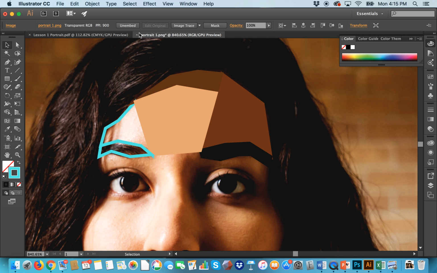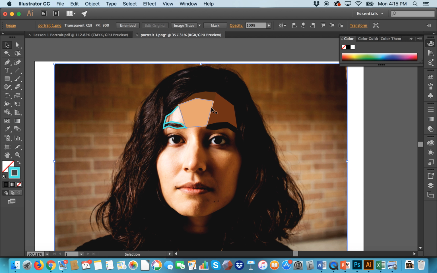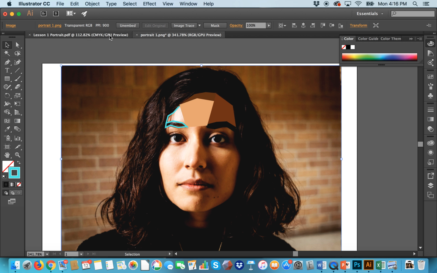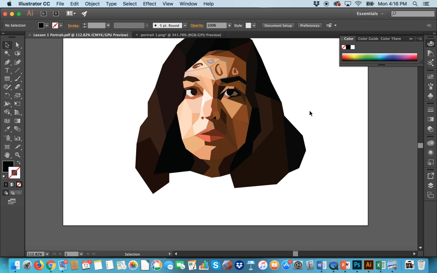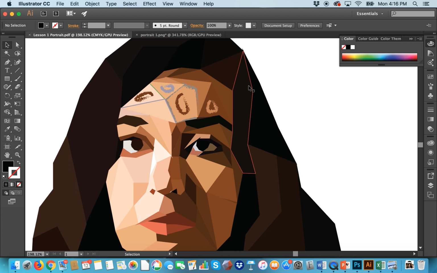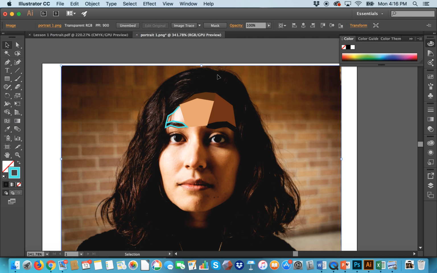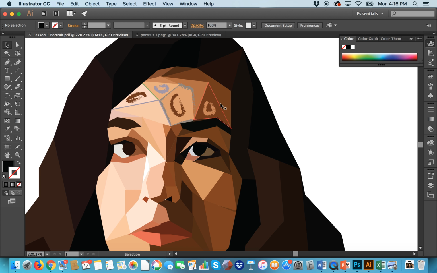Alright, so for our finished image, it'll look something like this. Now if you use more shapes, for example here, I used all these different ones instead of these broader ones. The smaller shapes you use, the more colors you will have.